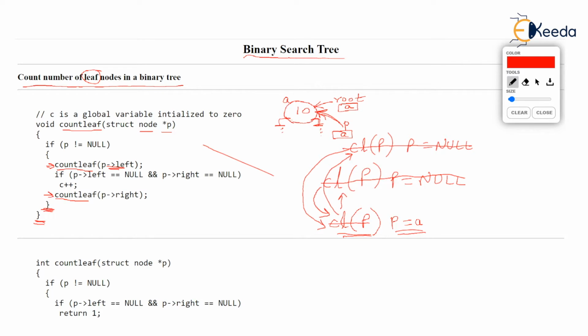So if countleaf with P at A ends, then the process ends, because the process started with countleaf(10), the topmost node, and that function itself is now getting over. And we are getting C, the counter C, as 1. Genuinely observe, the root node was the only node in this tree, and the root node is the leaf node, isn't it? Because both left and right are null, so the counter C is 1 over here, and that's the correct answer.